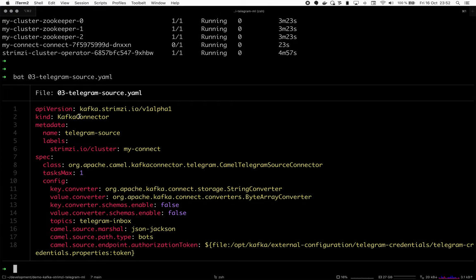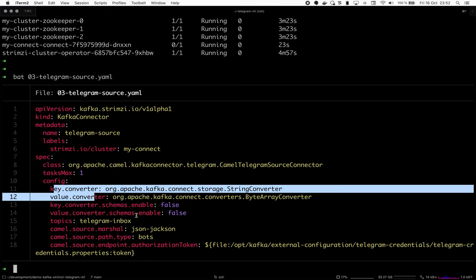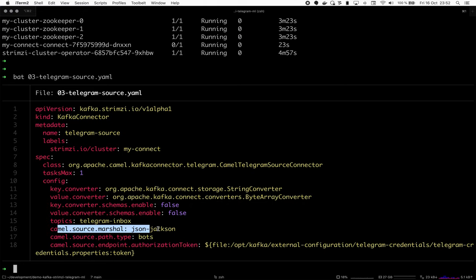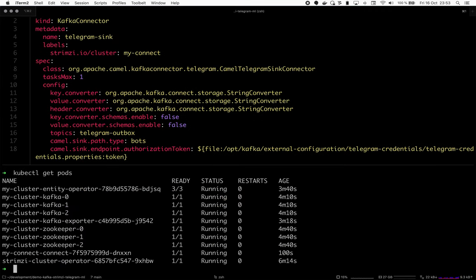And again, we use the operator pattern, so we create a Kafka connector resource where I say that the name of the connector instance should be Telegram source. I say that the class it should be using is Camel Telegram source connector. I give it some configuration to unmarshal or marshal the Telegram messages into JSON. I give it the way where the authorization token for Telegram is stored. And yeah, that's pretty much it. And then I have exactly the same for the sink connector as well, where I just use the sink connector instead of the source connector, and this is what is used to send the replies to the messages we will receive.